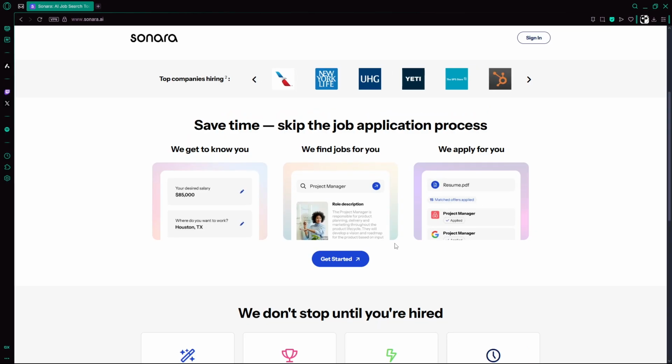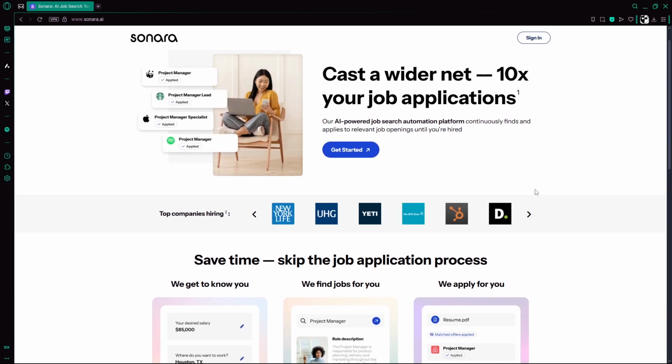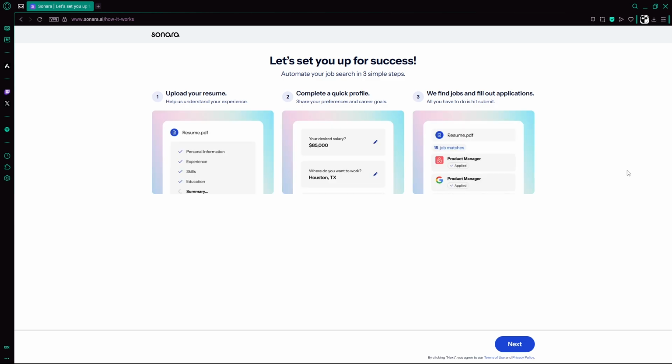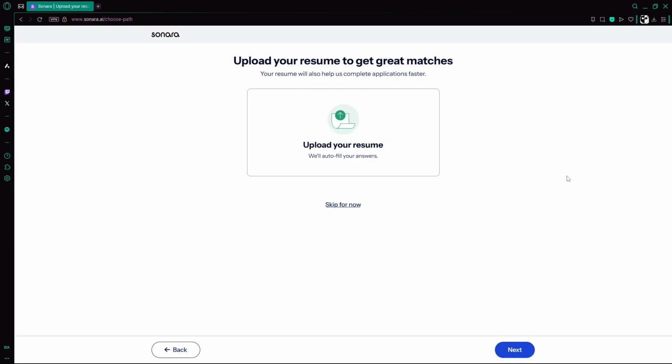So, is Sonara AI worth it? If you're short on time and want to scale your job search with minimal effort, Sonara AI can be a helpful tool, especially when paired with careful review of applications. However, it's not a silver bullet. You'll still need to monitor job selections and customize applications manually for best results.